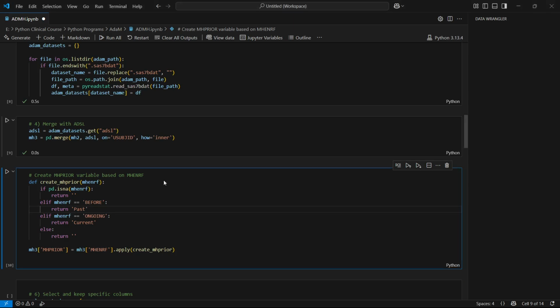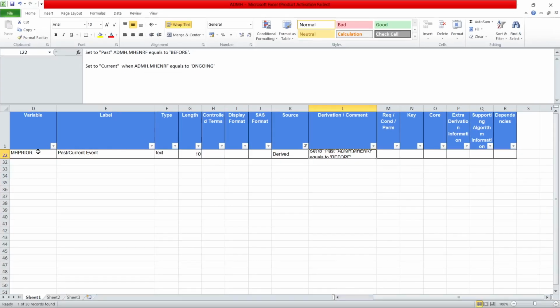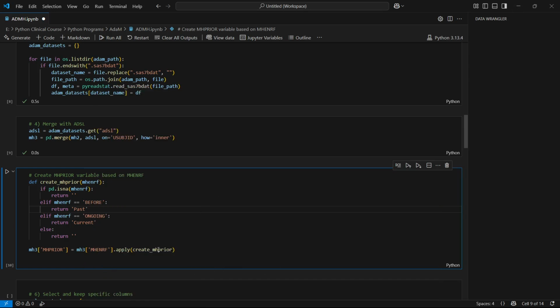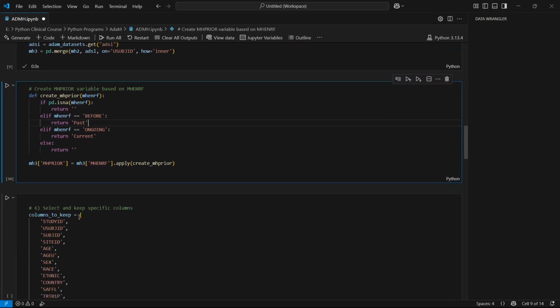Okay, so we do the same thing here. Then else if there is nothing, we create it as missing. Then we create the value of the variable for that one. The variable name is MH prior. So I'm applying the function here, dot apply, create MH prior. Okay, so this is similar to how we do with the if else conditions.